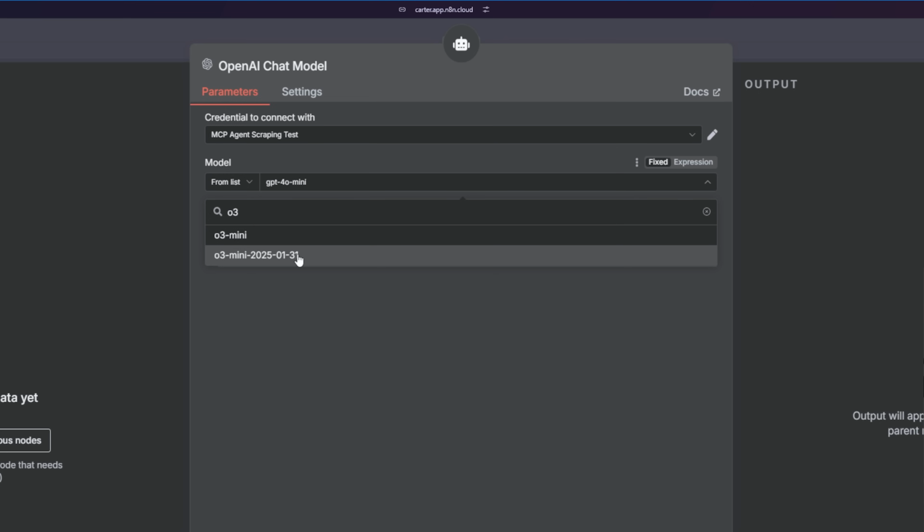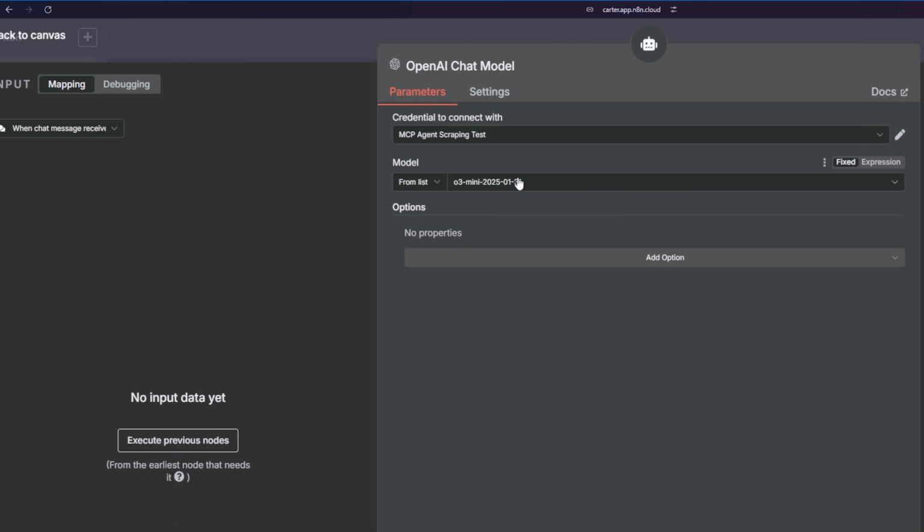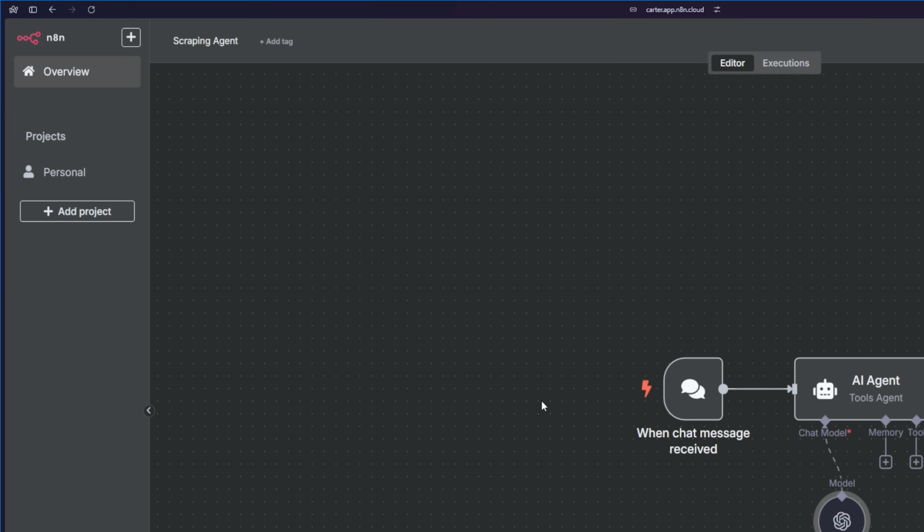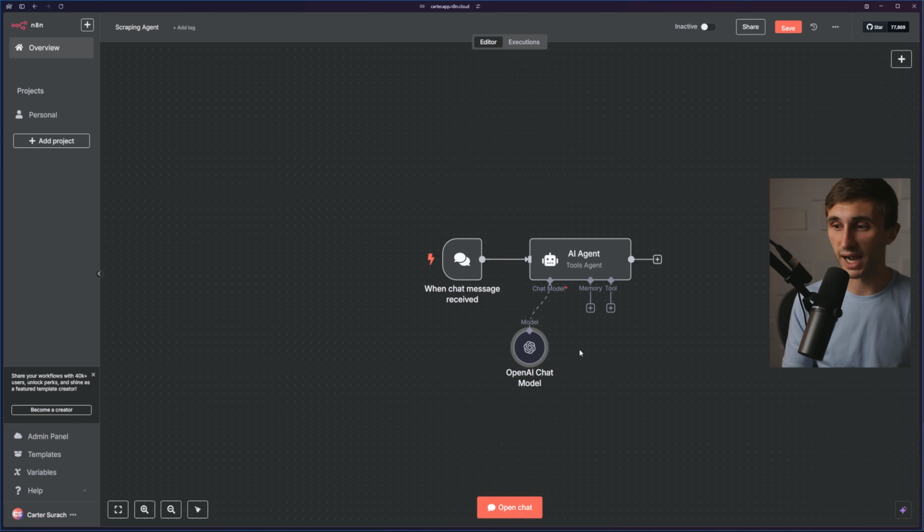So I recommend going with O3 Mini. It's pretty reasonable in terms of pricing, and the quality is just amazing. So once you've selected that, you can go back to Canvas, and now we have our OpenAI chat model here.